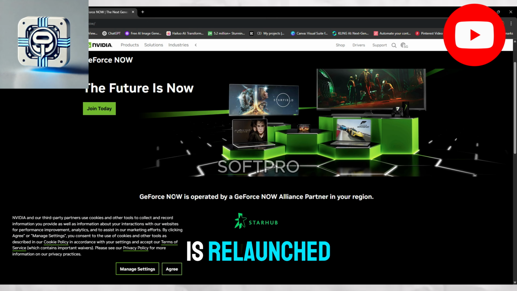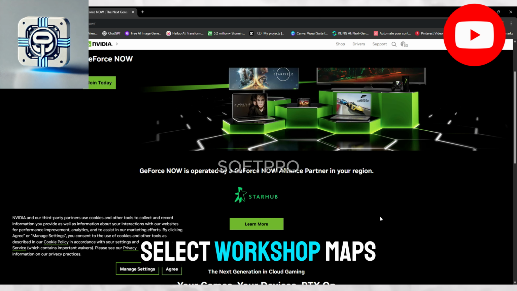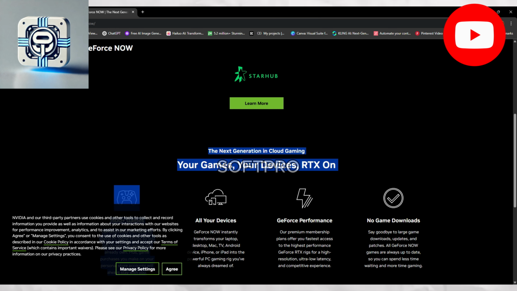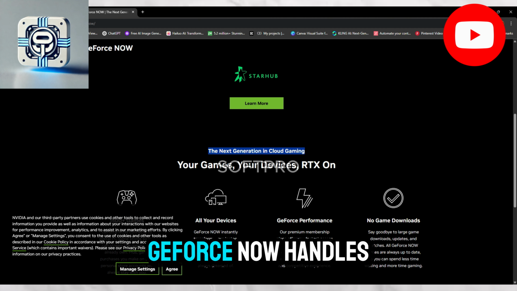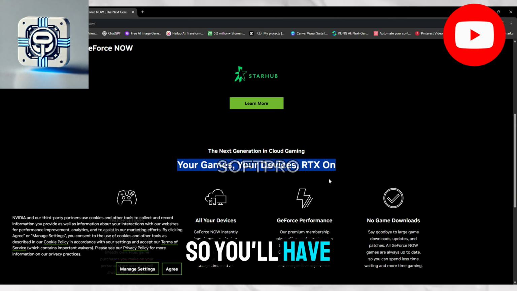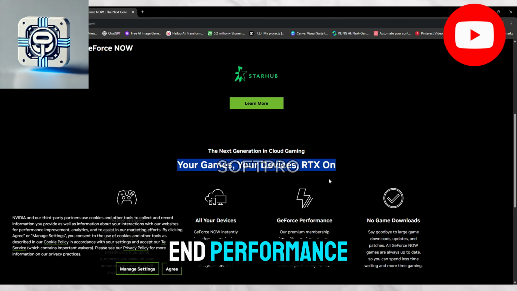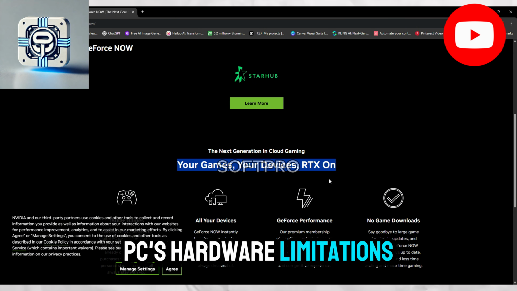Once the game is relaunched, go to the Play section and select Workshop Maps. The newly subscribed map should be available to load and play. GeForceNow handles the streaming, so you'll have access to high-end performance regardless of your PC's hardware limitations.